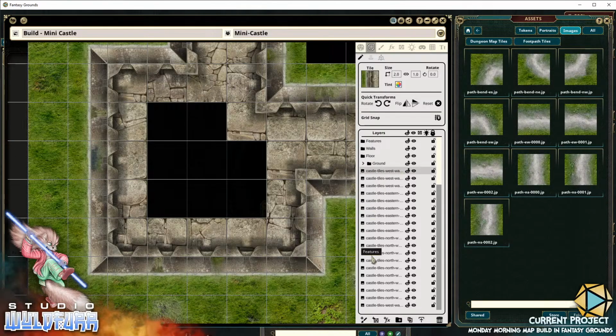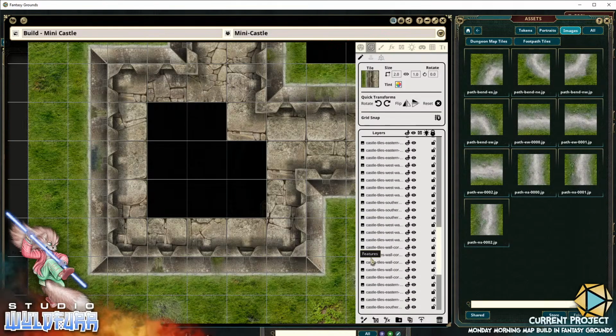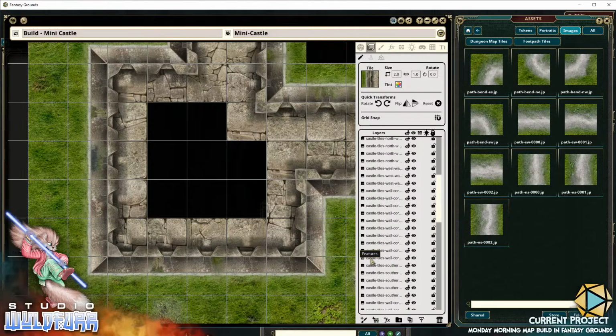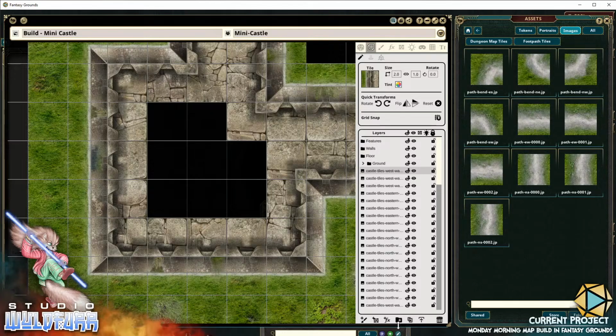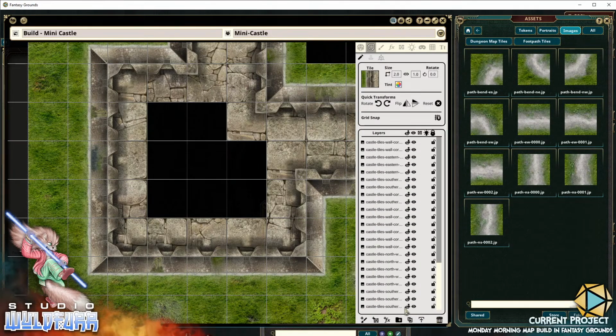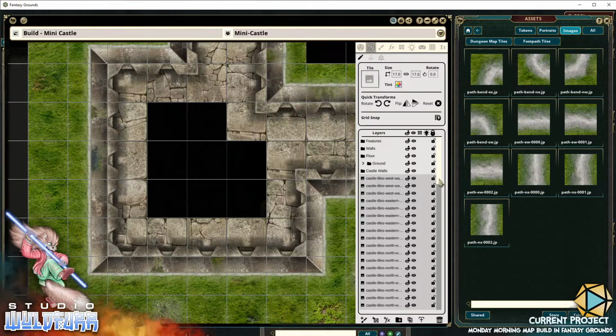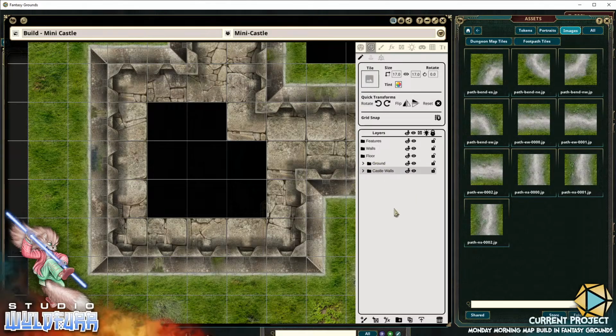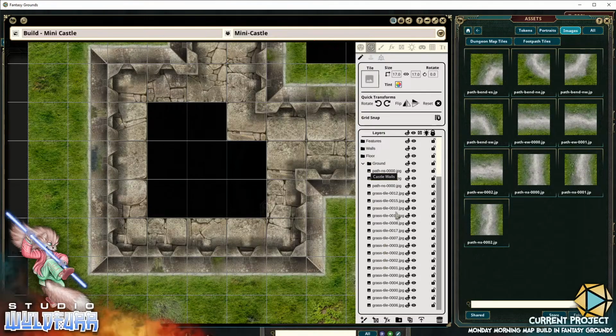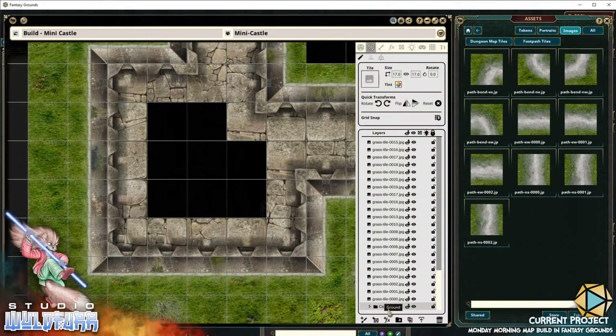Now, the castle walls are going to be a little bit of an interesting thing. I want to keep them in a separate folder inside my ground folder. So I'm going to create a folder, call it Castle Walls. I'm then going to grab all the castle wall tiles, pop them inside the castle folder. I'm then going to grab the castle folder, pop it inside the ground folder. So if I have a look inside here, you'll notice down the bottom there's the castle walls folder.